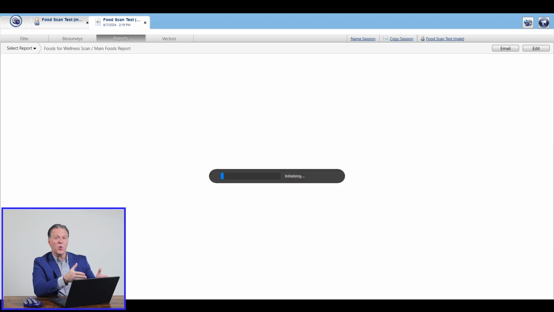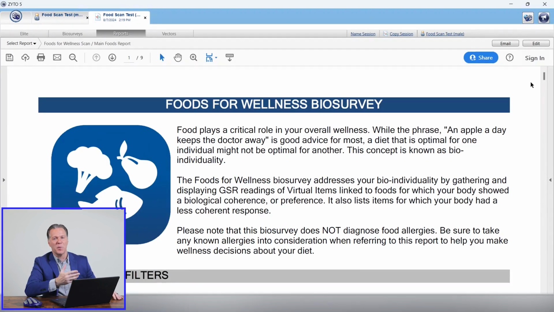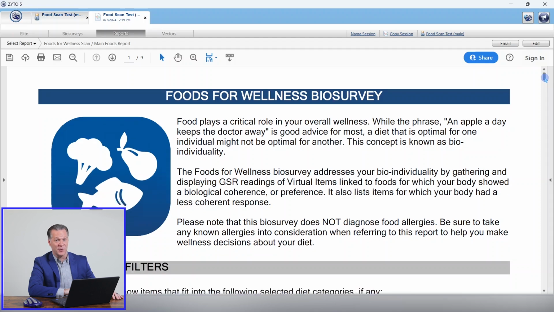So now, this report is pulled up, and basically how this report differs from the previous food scan in the Select and Elite is that this focuses on the positive foods, or those that can be considered as balancers to the body. The report puts things in a more positive or proactive light where you can look at the foods that the person can add to their diet.